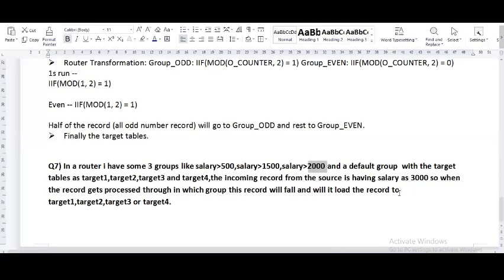The incoming record from the source has a salary of 3000. Our question is this one: suppose my salary is 3000, when this record gets processed, in which group will it go? You have created these 3 groups, right? It will go to the third one, the target for salary greater than 2000, because above 2000 it comes under this group. And whatever salary is below 500 will come in the default group. The condition is very strict: if someone has a salary of 500 or less, it will come in the default group.